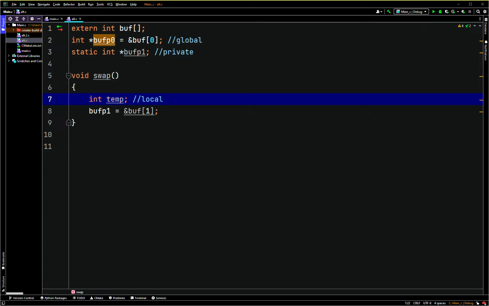So above, p1, our static variable, points to the location of our external, buf of array index 1. So we're referencing this one, buf of array index 1. Buf p1 points to the address, or location, of index 1.